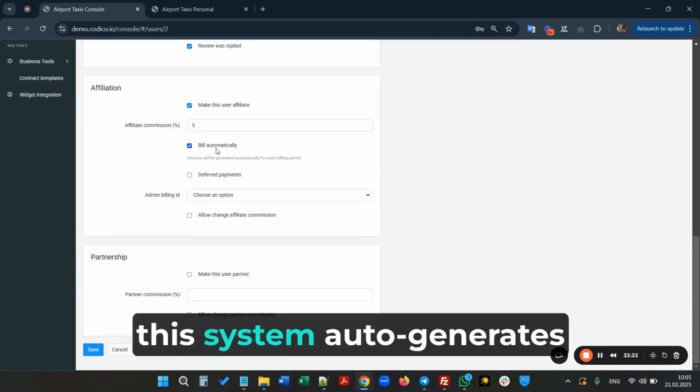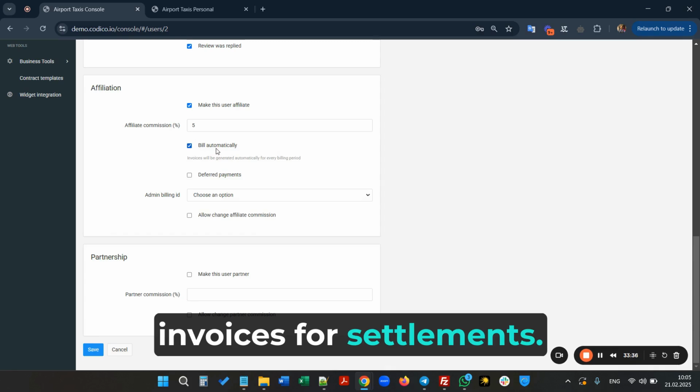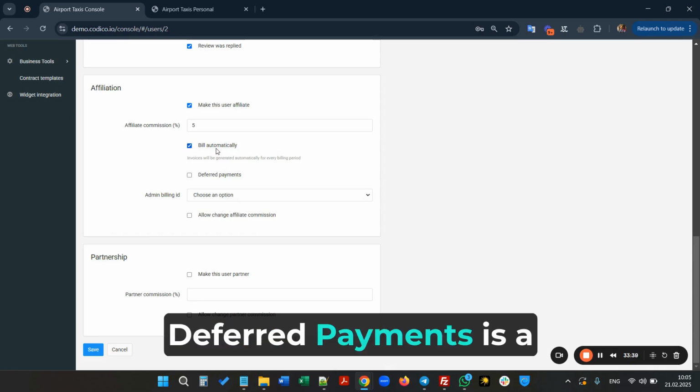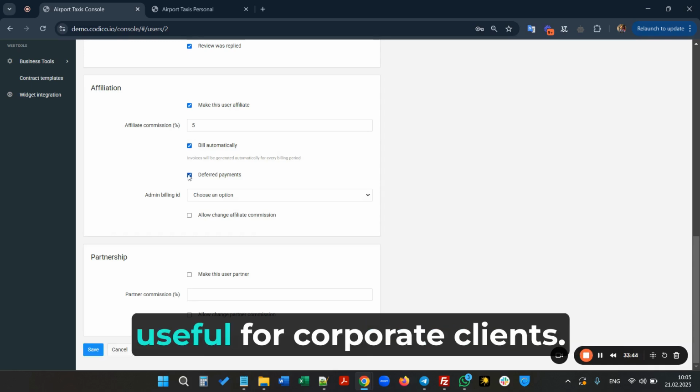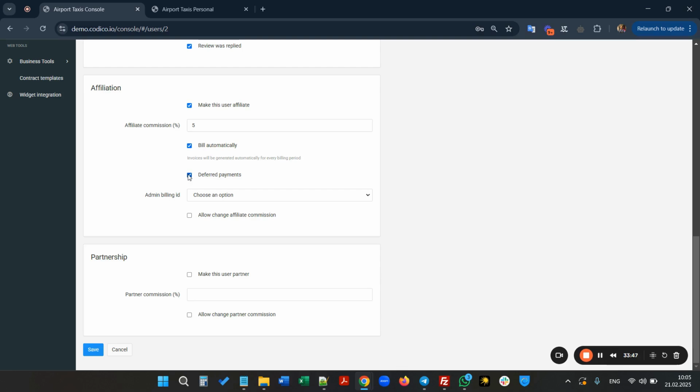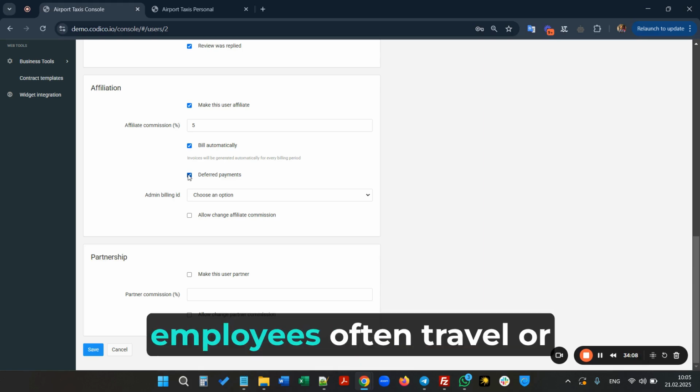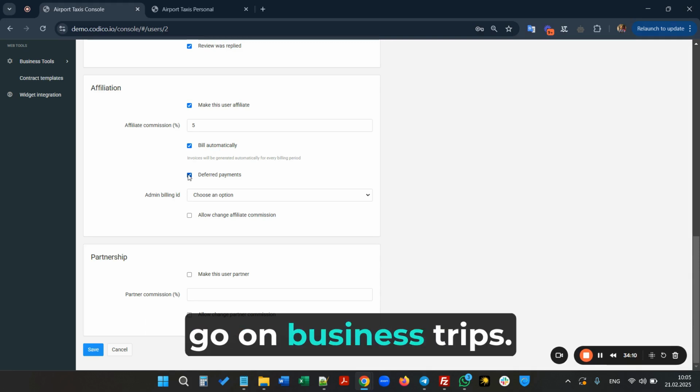Autobill, this system auto-generates invoices for settlements. Deferred payments is a convenient option, allowing orders without payment, useful for corporate clients. So it's a company whose employees often travel or go on business trips.